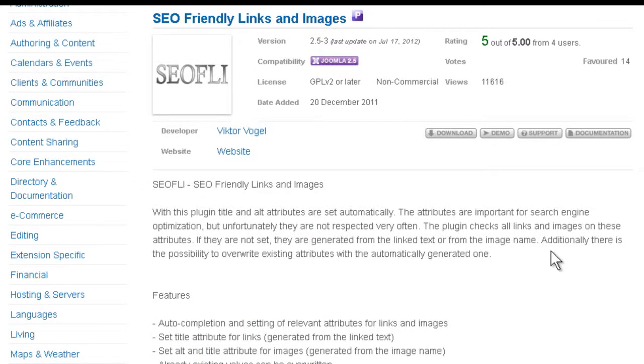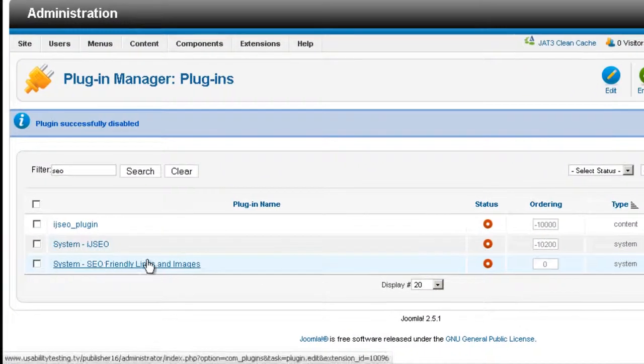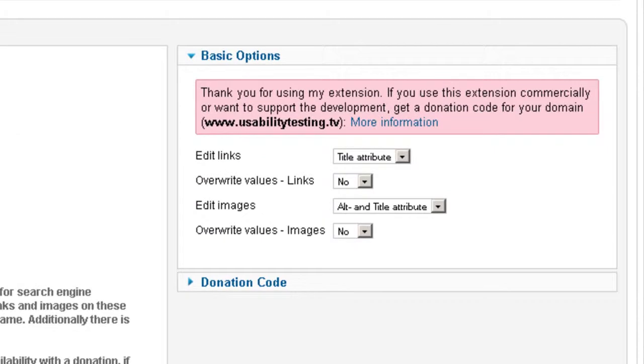Hi everybody, this is Merav, and today we're going to review a plugin called SEO Friendly Links and Images and see what it does and see if it can help us with SEO. So I already installed it. Let's take a look at the back end.